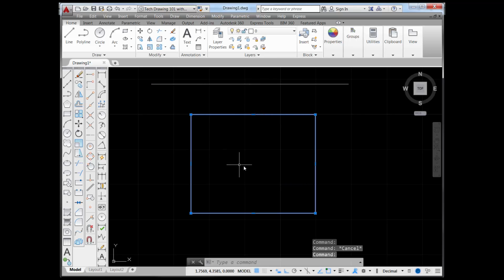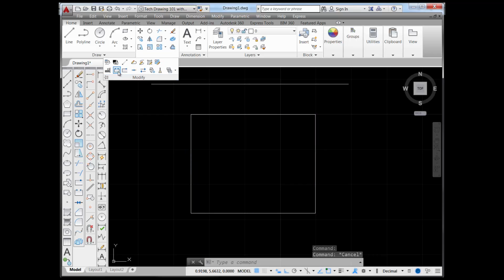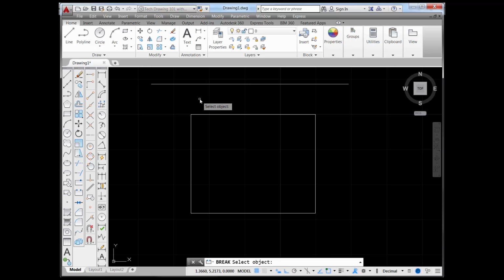Alright, now here I have a rectangle, and what I would like to do, remember that a rectangle acts like one entity, I want to cut a piece of this rectangle out. And so what I'm going to use is the break command to do that. So I'm going to press Escape. I'm going to come up here and pick on the down arrow and pick on break. Alright, I'm asked to select objects.